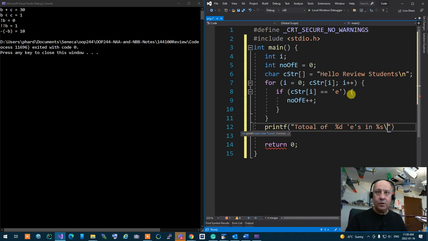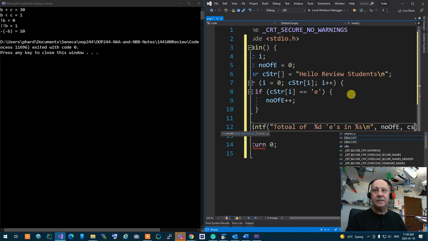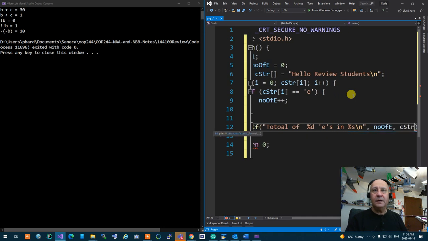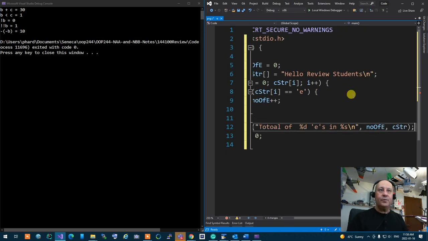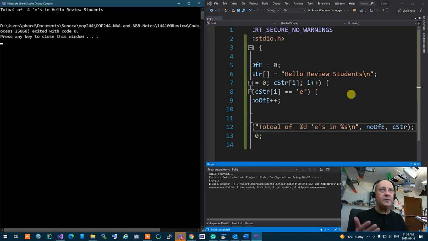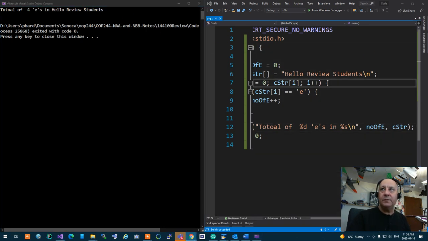So what happens over here, I'm going to put number of E and CSTR. So it prints how many E's I have in there. When I run the program, I'm going to see I have a total of 4 E's in hello review students. Are we okay with this?